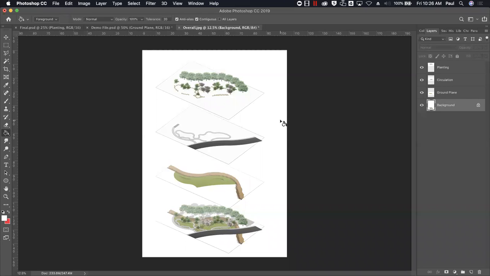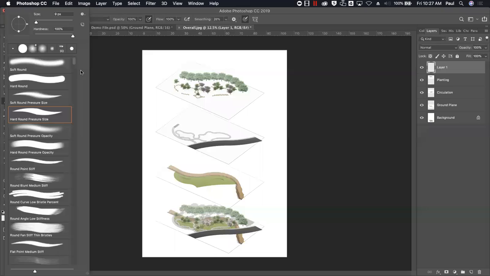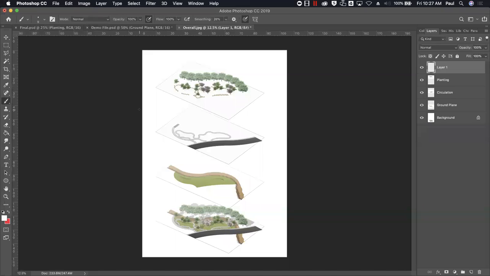But I didn't want to throw in another piece of software into this presentation. So in Photoshop, we can still create our dashed lines, though I'd probably suggest using Illustrator for this. So what we want to do for creating a dashed line is create a new layer, and I'm just going to call it lines. And I'm going to go to my brush tool.